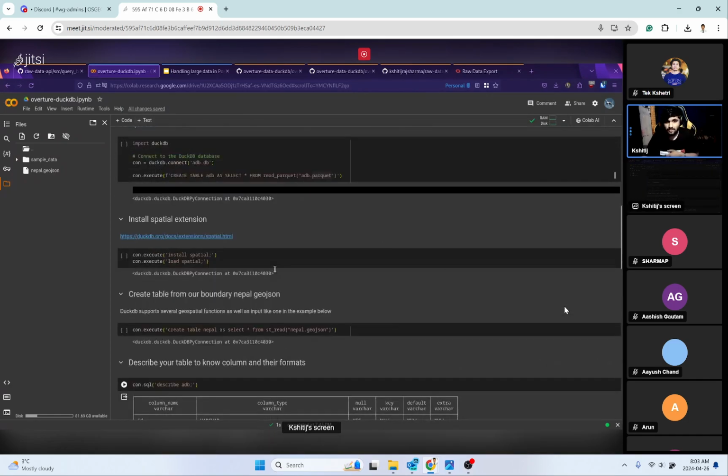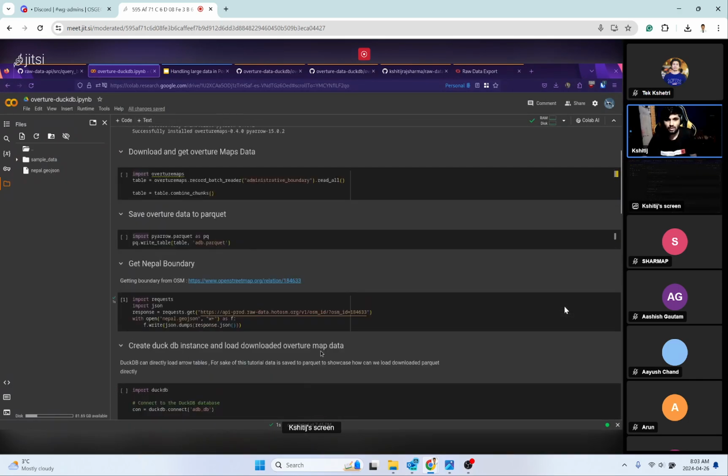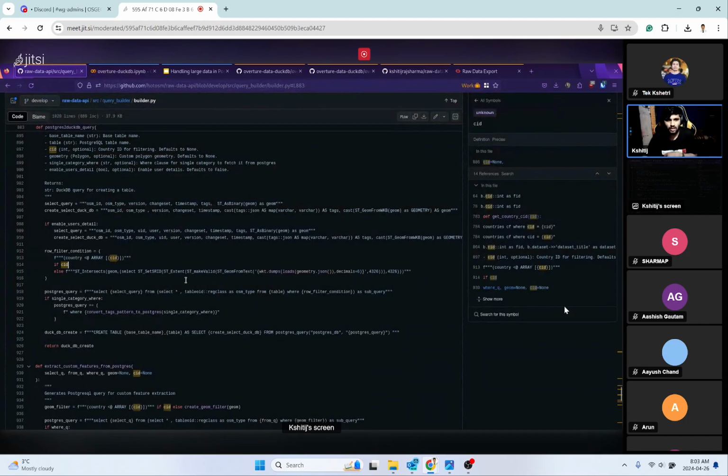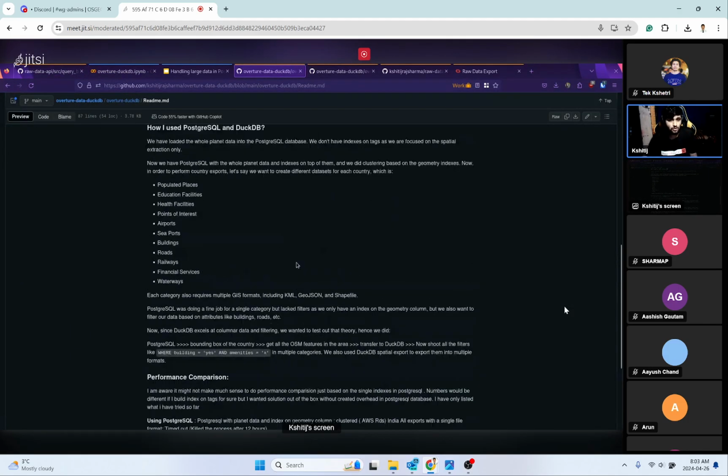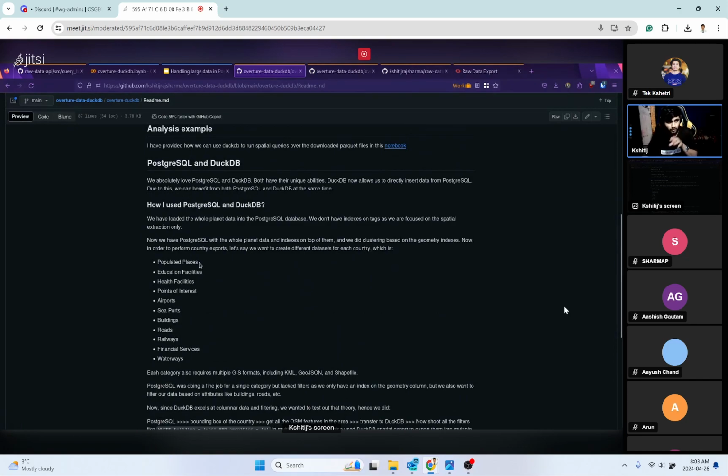And yeah, you can run this script on your own. It's a notebook. I also provided a couple of resources. There is also one section here called why I use Postgres and DuckDB both together.